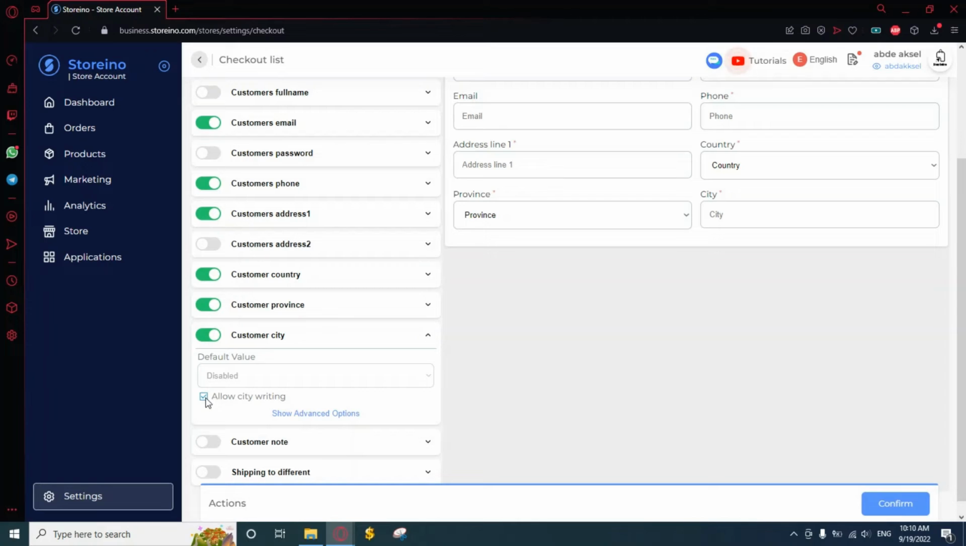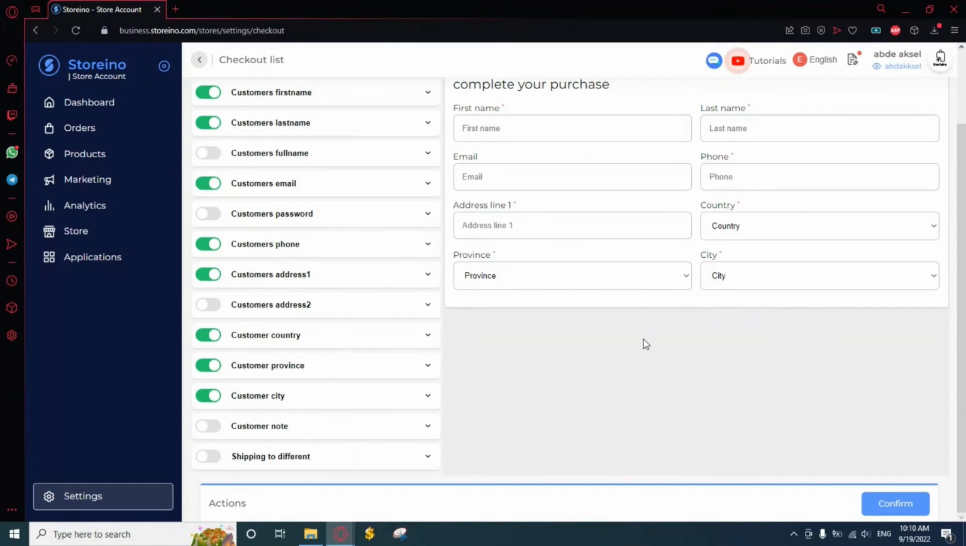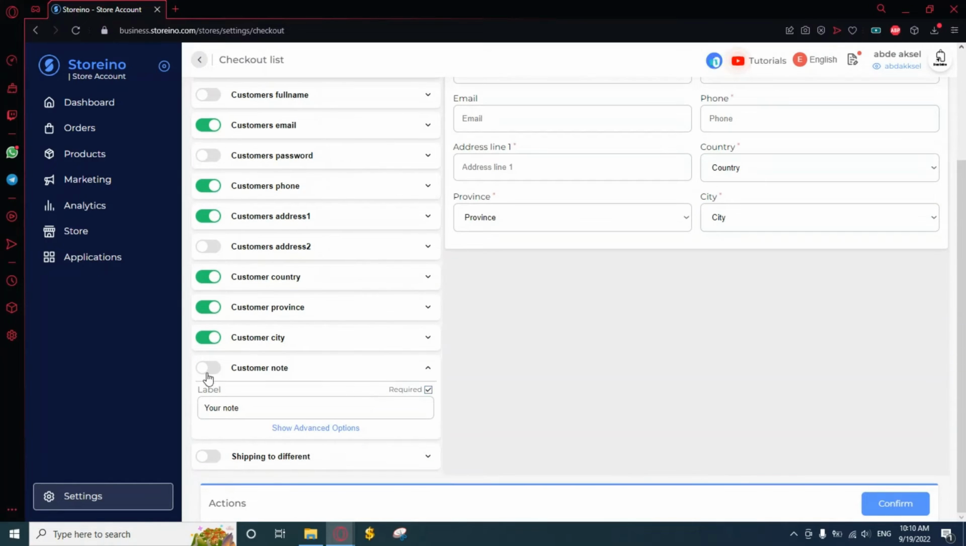We have already done a video explaining the shipping and all the settings related to it, and we explained the importance of deactivating this here. As you can see, when we deactivate it, the city is now in a drop list style, as you can see in the preview page. You can also enable the customer note as another option. As you can see, when we enable it, it shows in the preview page.